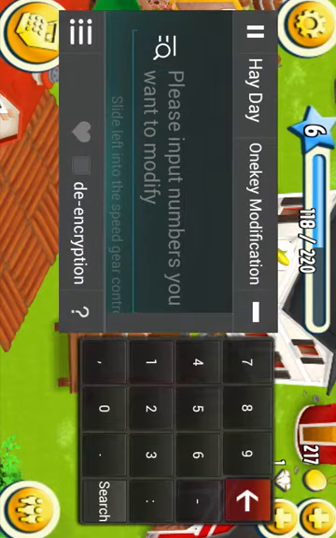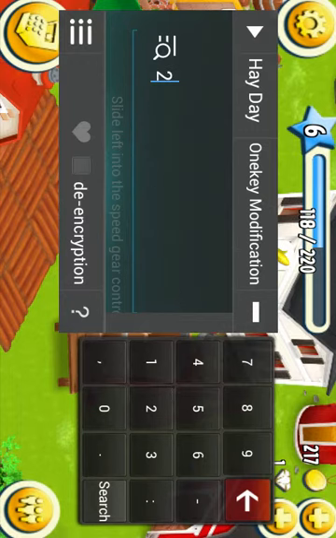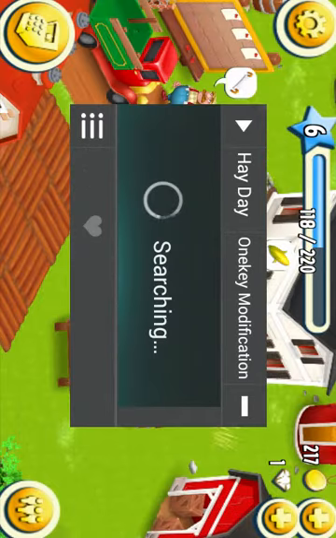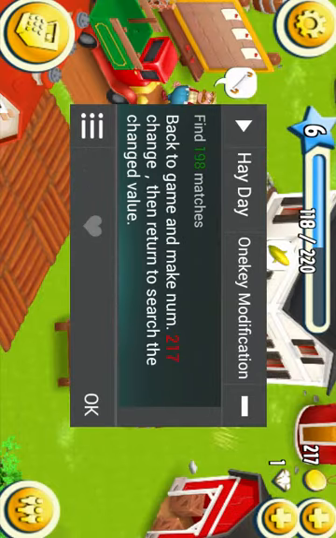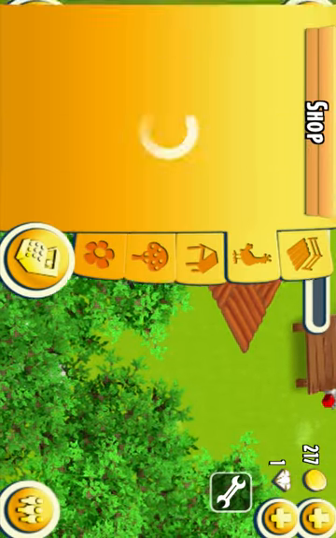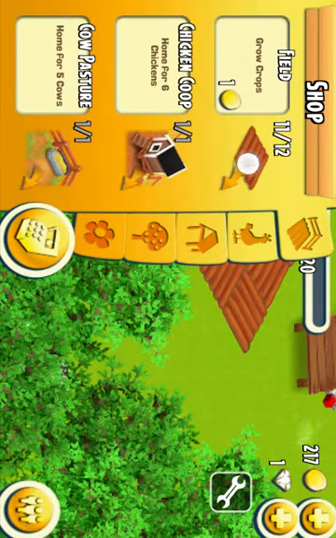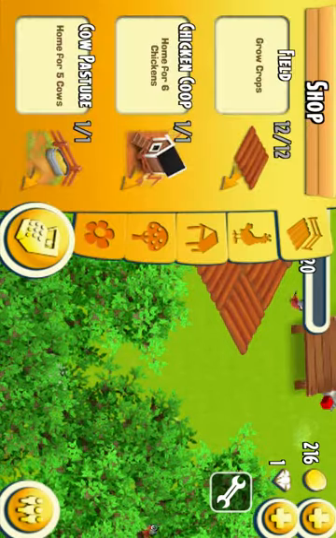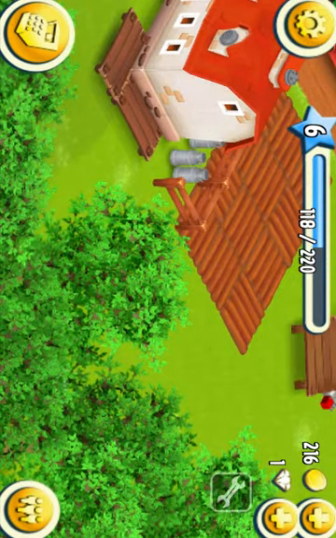Now look how many coins you have. Type here 217. Search. Okay. What's in that number? 217 into any. Yeah, I'm gonna buy this for one. And now I have 216 coins.